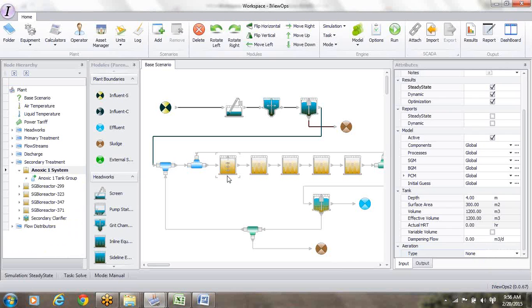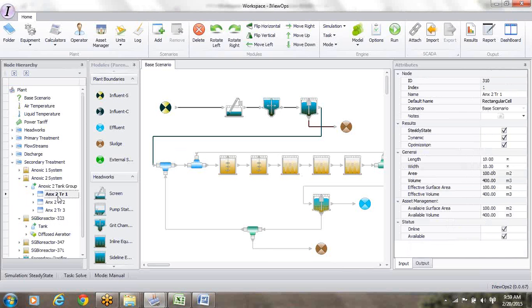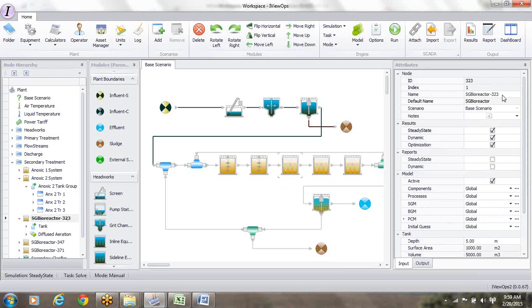What I will do is I will not show you the anoxic 2, but the setup is going to be similar, and I'll get to the aerobic zone. Okay, what I've done is I've set up the anoxic 2 with 3 trains, same dimensions, 10 by 10 each. Right now I'm operating all 3 cells. What I want to show you is setting up the aerobic zone. So we'll call this aerobic 1 system.